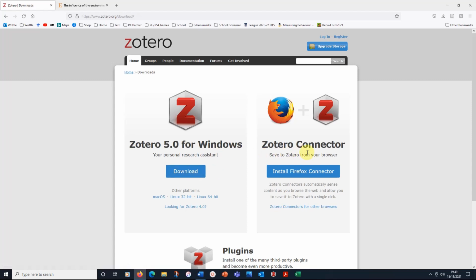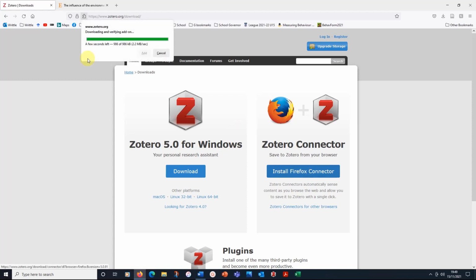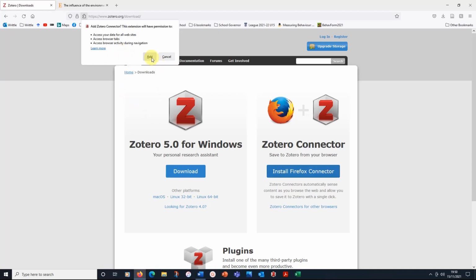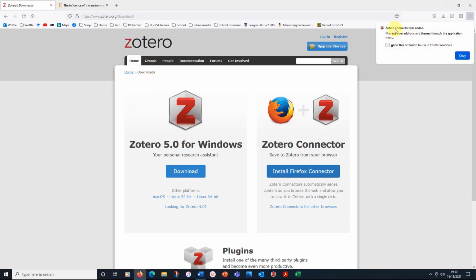And also this one, I'm using Firefox, that's my browser of preference. And here, if it says install Firefox connector, you haven't got it installed. Now if you're using Chrome or Safari, this will have been replaced with the Chrome or Safari icon. Anyway, I'm going to install the connector. Here it is, it's coming in. Of course I want to allow it. Continue to installation. And I'm going to add to Firefox, and there the Zotero connector was added.